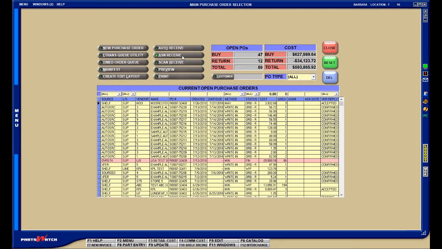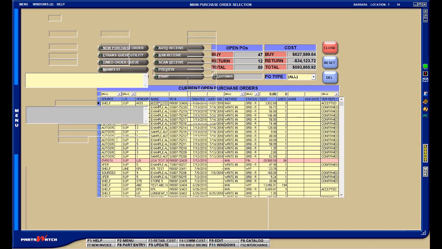If you receive by ASN or scan receive, check F1 Help for the allocation rules used to receive the parts. But for this lesson, we'll manually receive it, and we'll start by opening it in the PO detail screen and clicking the Set Received Quantity button.